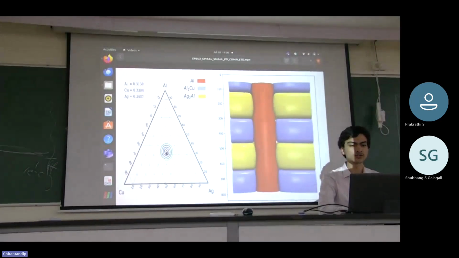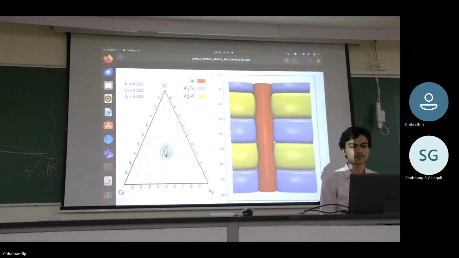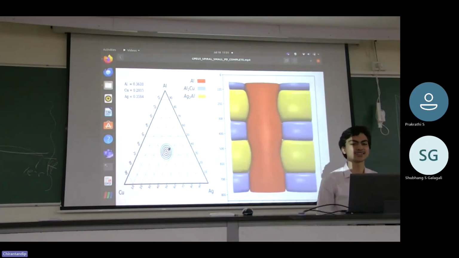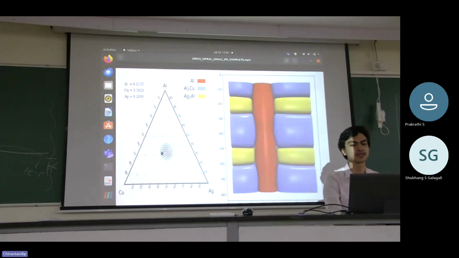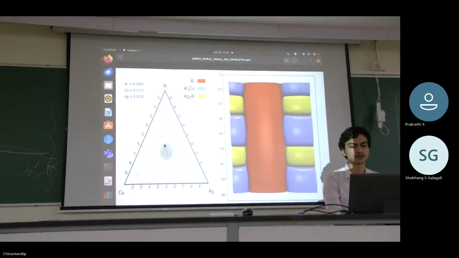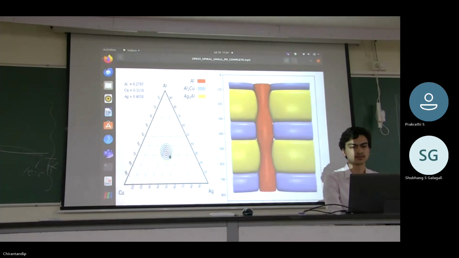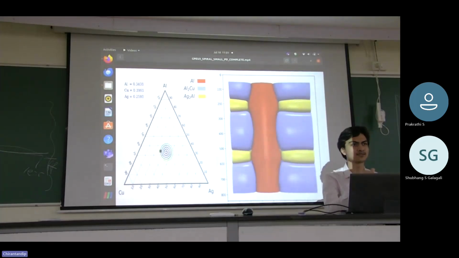So this is where we spiral through the ternary phase diagram. It just leads to changing volume fraction, and you can see the interfaces do not stay static. For a particular far-field composition, the interface shapes are different.